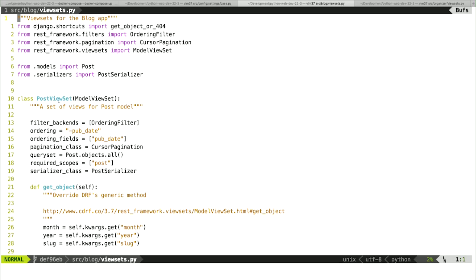So post view set is actually a perfect place to use the cursor paginator. Cursor pagination is a way where we introduce a cursor in our elements, and we then say, yes, we are going to paginate at this moment. And that way, as we are going through our elements, we have an ID, and we then show a certain number of elements around that ID.